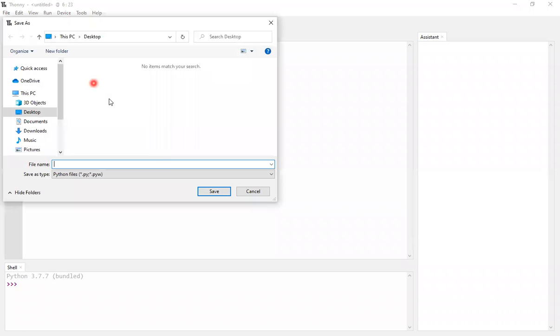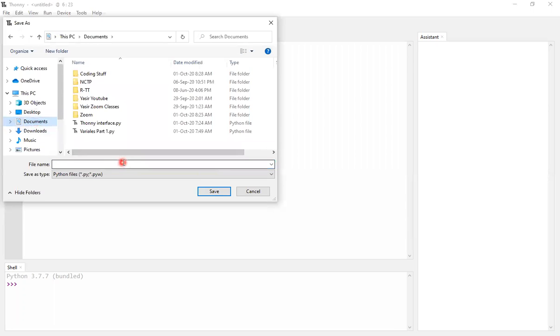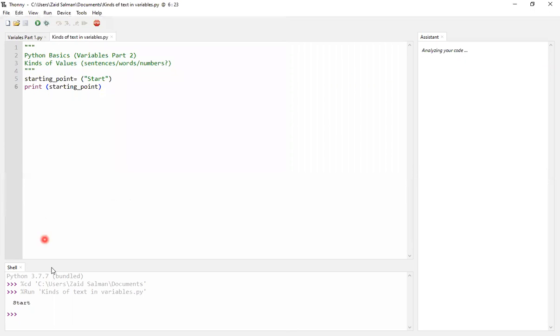I'll run the code. It will ask me to save. I'll go to documents and I'll say variables, kinds of text in variables .py. It's not necessary to write .py. Windows can also automatically do that. So I press the button save. So when I get the starting point, the result, it will be start.